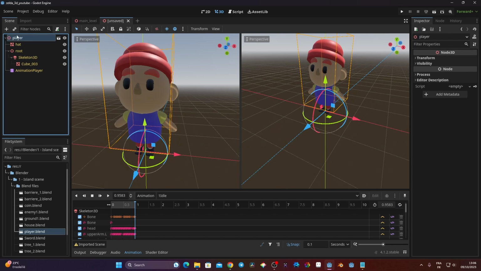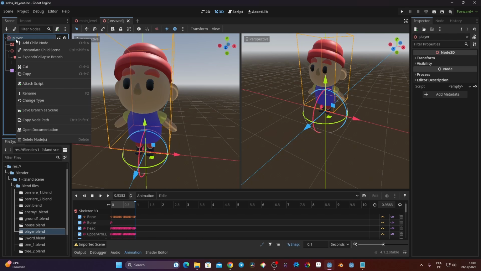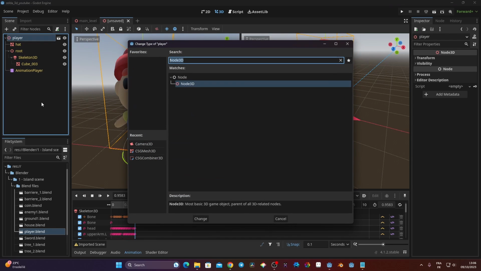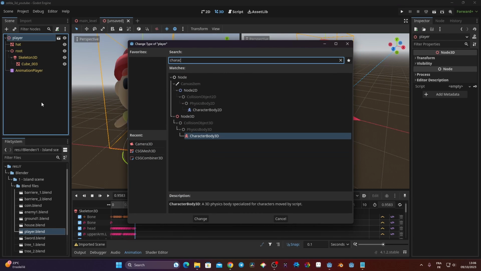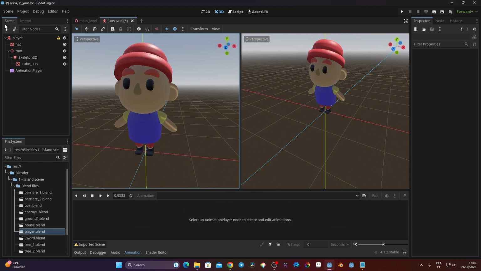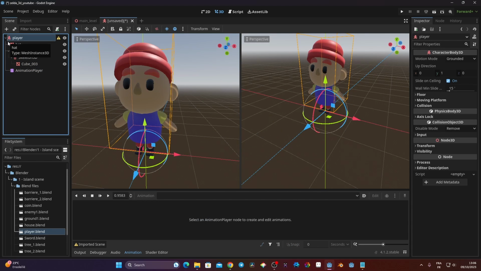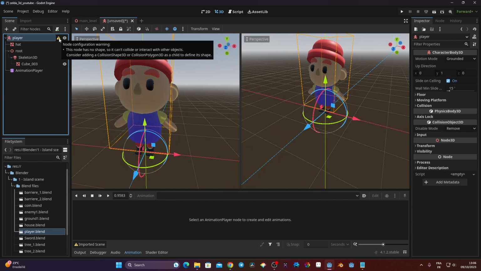Here we need to change the type of node that we are using. We are not using a Node3D, we want to use a CharacterBody3D. So here I can right click, go to change type, and look for CharacterBody3D. CharacterBody3D, if you're coming from Unity, is the equivalent of the rigid body. It's a node that we use for moving objects, like for example the player or enemies or other types of objects like this. So I'm going to click on change. And now the icon on the left has changed. And also we have a warning.